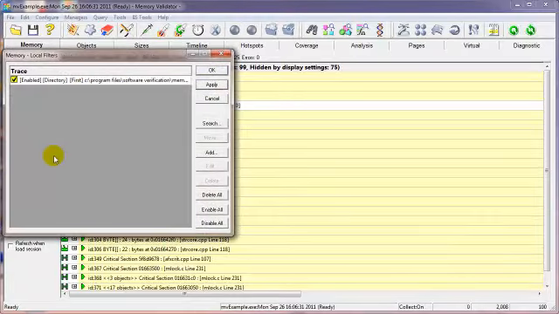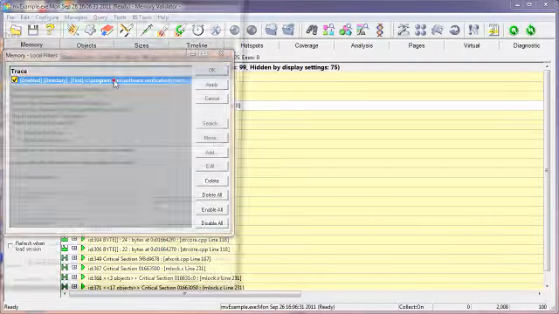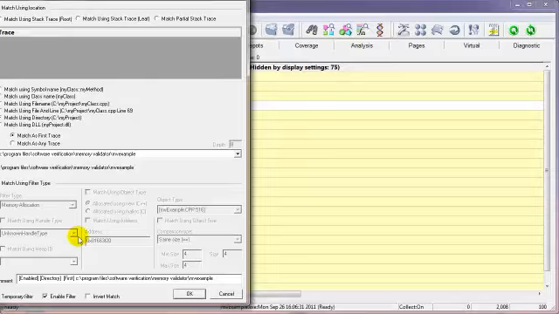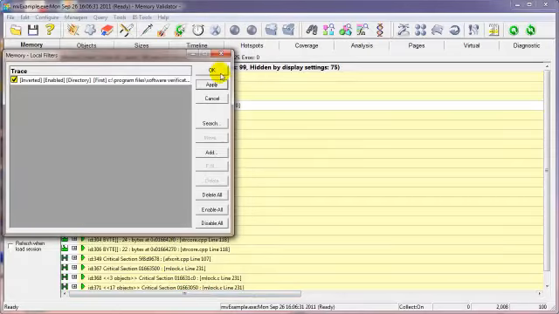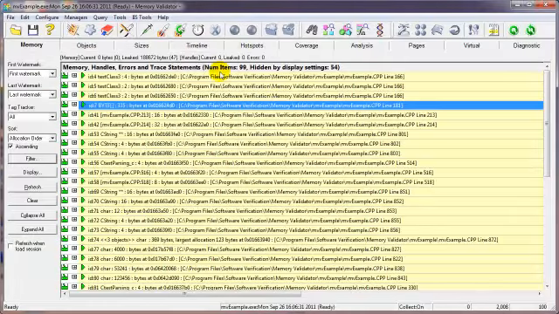So I click the filter button to display the filter manager, double click to display the filter, and invert the filter. Click OK, and click OK on the filter manager to make the manager go away. And now we only see the data that's been allocated in the main source directory.